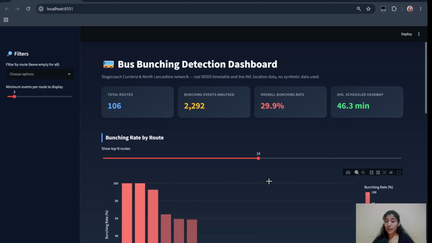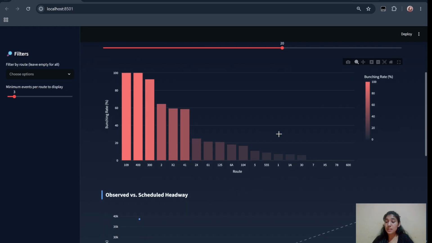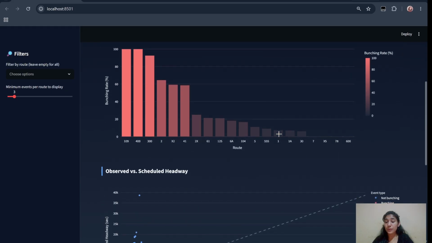After load, you can see the KPI cards showing total rows, total bunching events, and the overall bunching rate. I can also filter by the individual route and compare the scikit-learn and the ML library model results.